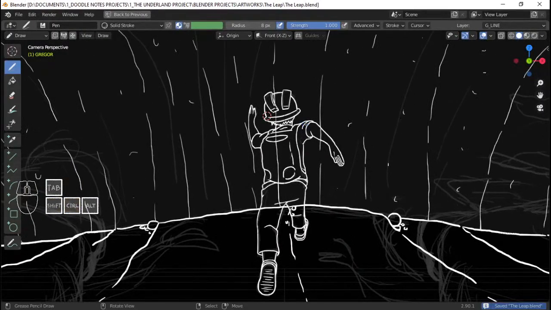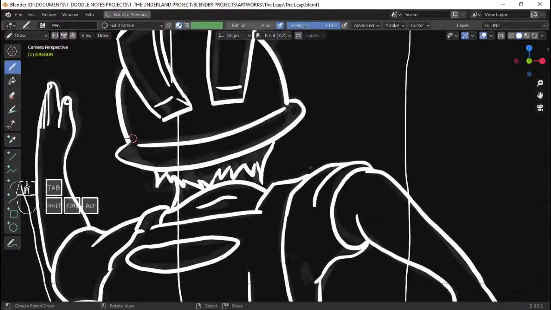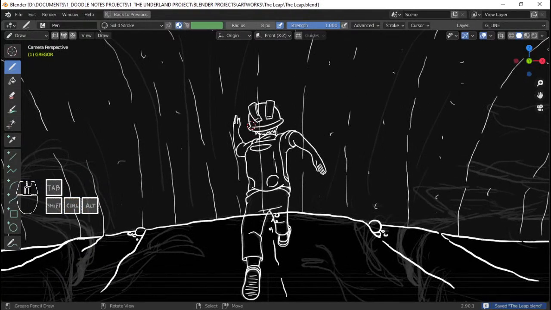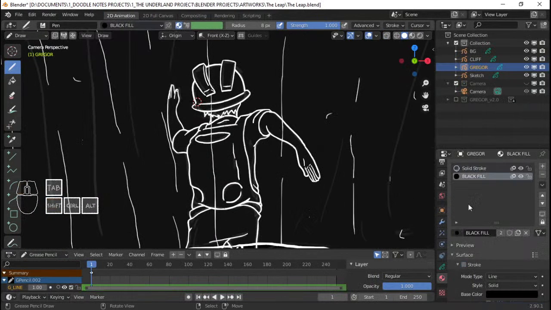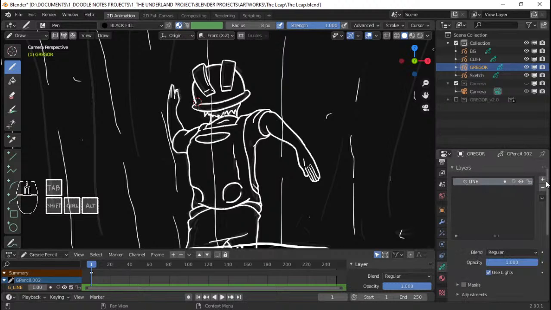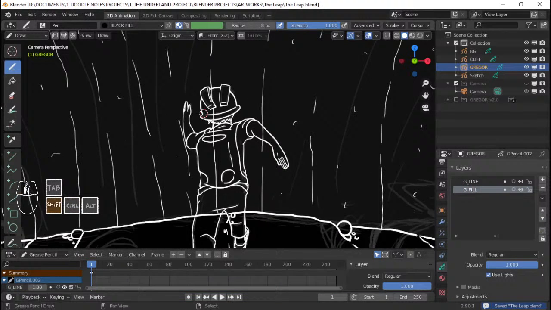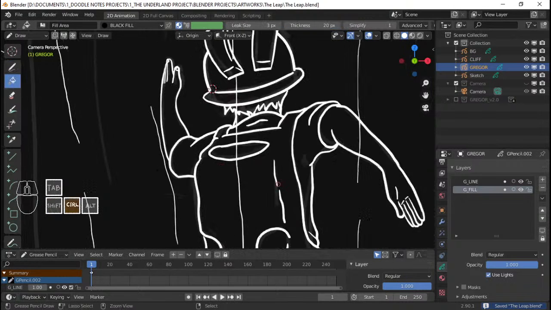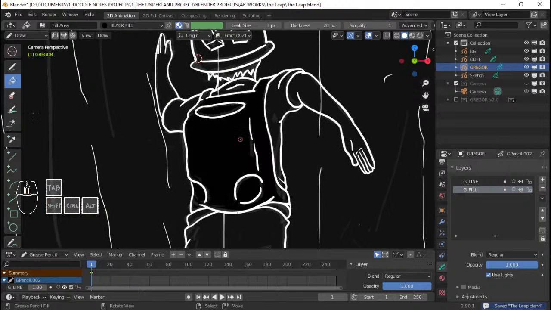So there we go. We have the line for Gregor. Now we're gonna add some fill. And I think I can use the fill tool for Gregor, because it's got a lot of closed areas here. So I'm gonna go to the black fill, make sure to select, create a new layer, bring it down below the G line and call it G fill, and let's see if I can fill it up. Yes, I can.